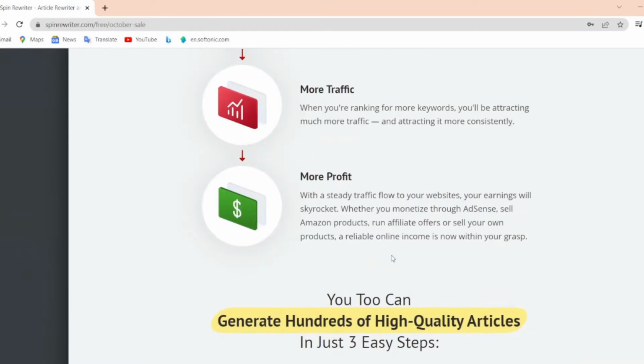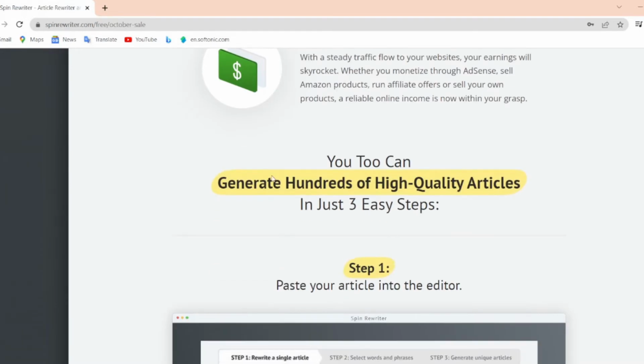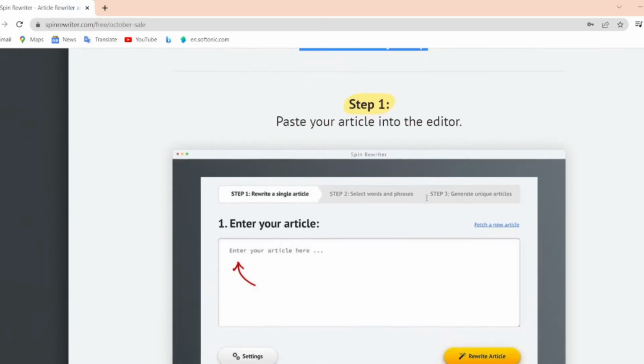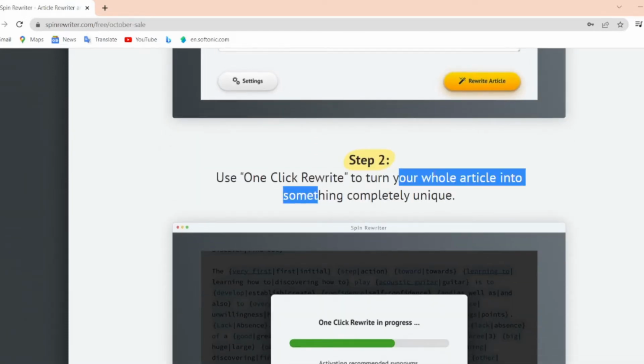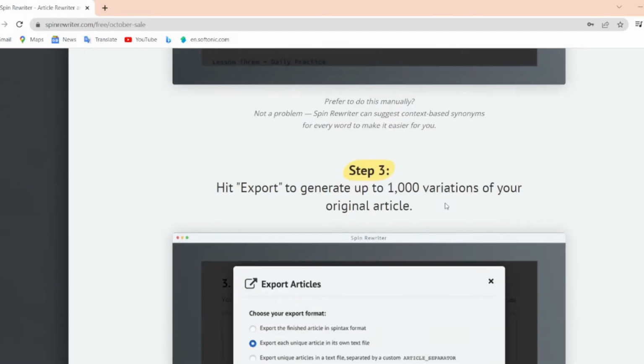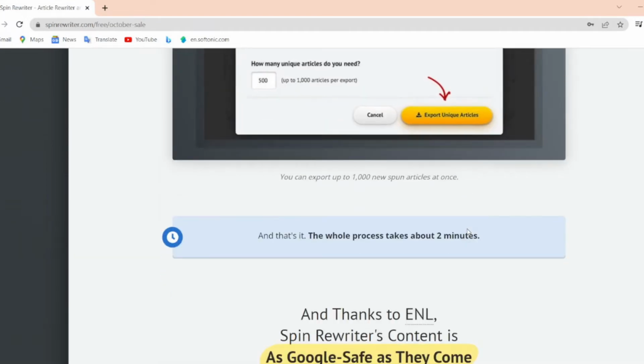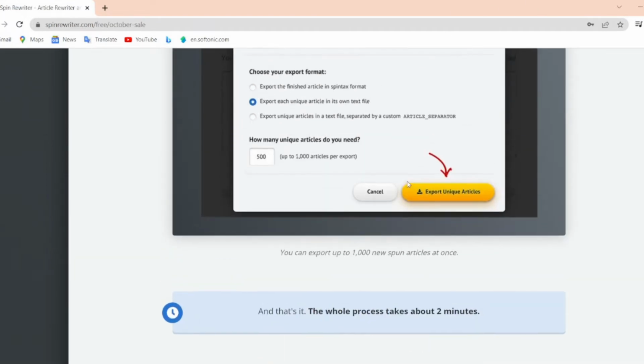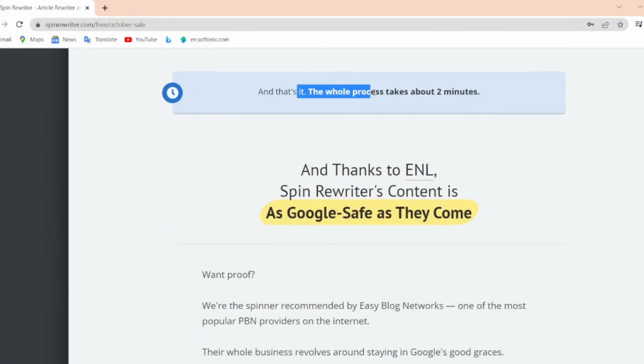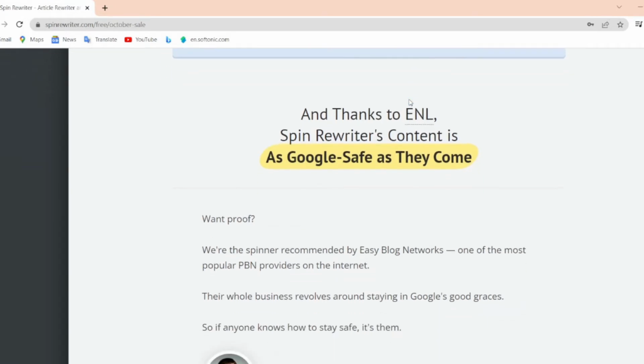So now let's talk about how SpinRewriter works. You can generate hundreds of high quality articles in just three steps. Step number one, paste your article into the editor box. Step number two, use one click rewrite to turn your whole article into something completely unique. And the last and final step, number three, hit export to generate up to 1,000 variations of your original article. So you can see that as you hit the export button, you will get thousands of variations of your article. And the best part is that this whole process takes about 2 minutes to complete.